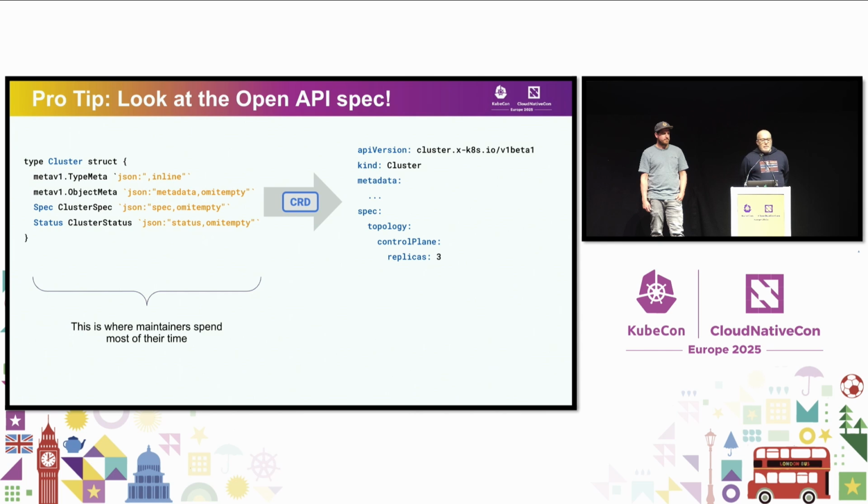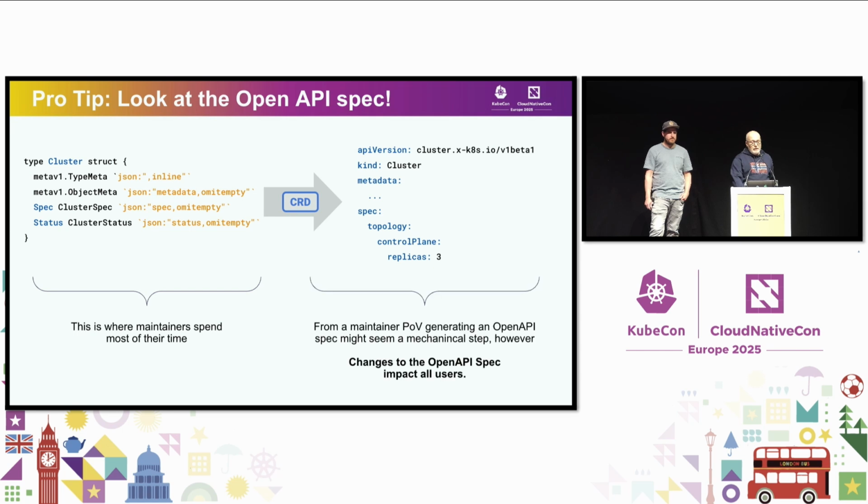Taking a step back for a minute, let's look again at how we develop the API. Unfortunately, this process might trick maintainers, because as maintainers we focus a lot on writing Go types, and we just think, oh, controller-gen will take care of everything and generate everything correctly. But this could be misleading, because in the end, what impacts the user is the OpenAPI spec.